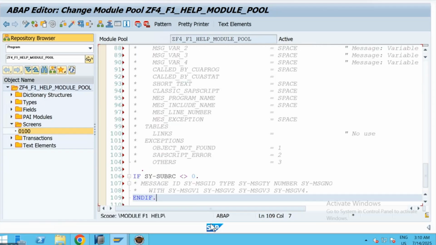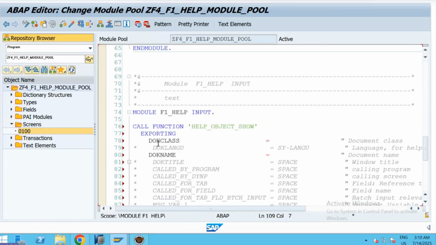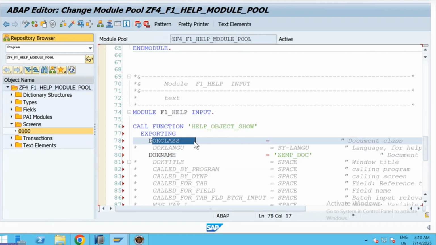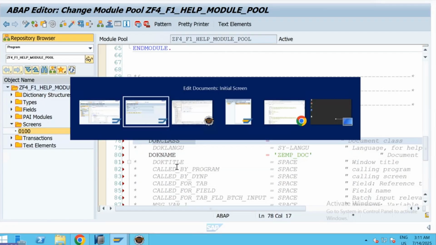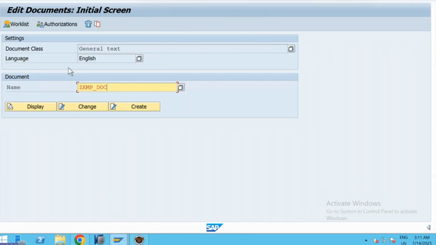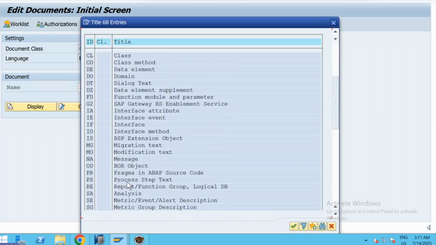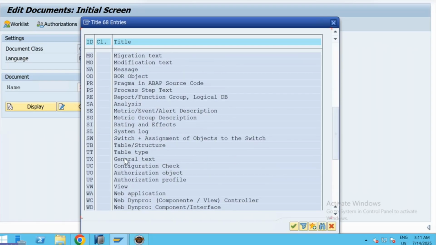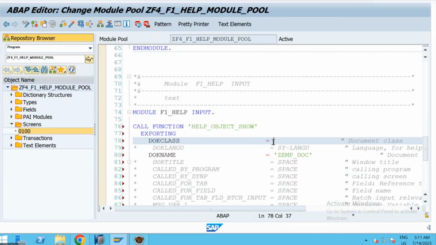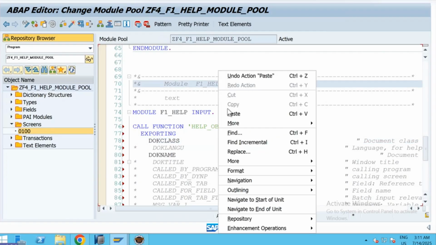So two parameters here, your document name that you just created. So you can just pass it here. Then it is asking document class. So now if I go back to the document and check the class here, document class, it is general text. Let's check it. General text, this is the class ID TX. Same thing we need to pass here, TX. And now it is also ready.